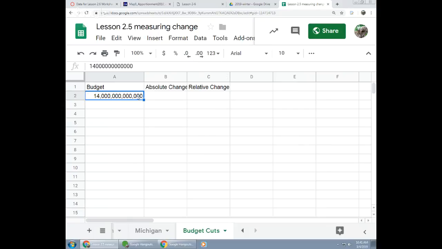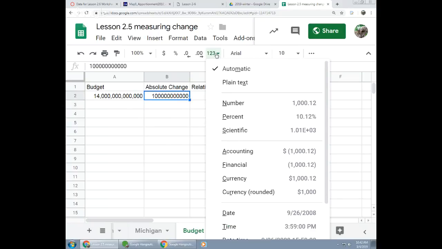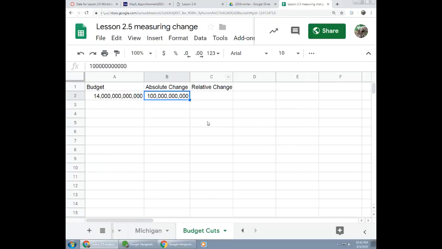All right, so let's see: ones, thousands, millions, billions, trillions. Okay, so that's the budgeted amount. The first absolute change was, what was it? 100 billion. So 1, 2, 3, that's thousands, millions, billions. Make sure we got that right. Drop some decimals. Thousand, million, billion. Okay, so the relative change there is just going to be the absolute change divided by the original budget, and make that a percentage. So I get 0.7%.